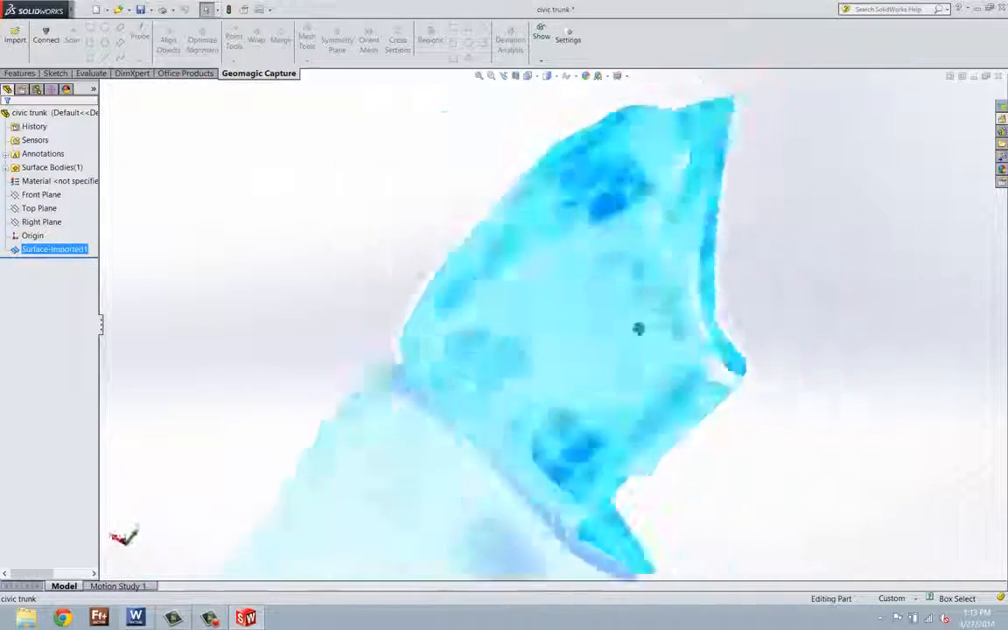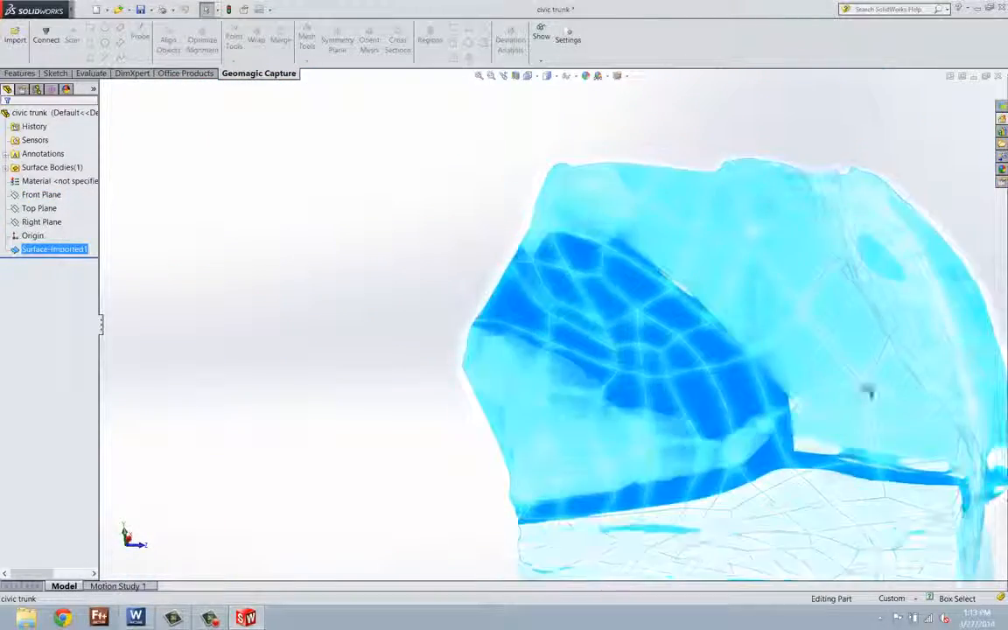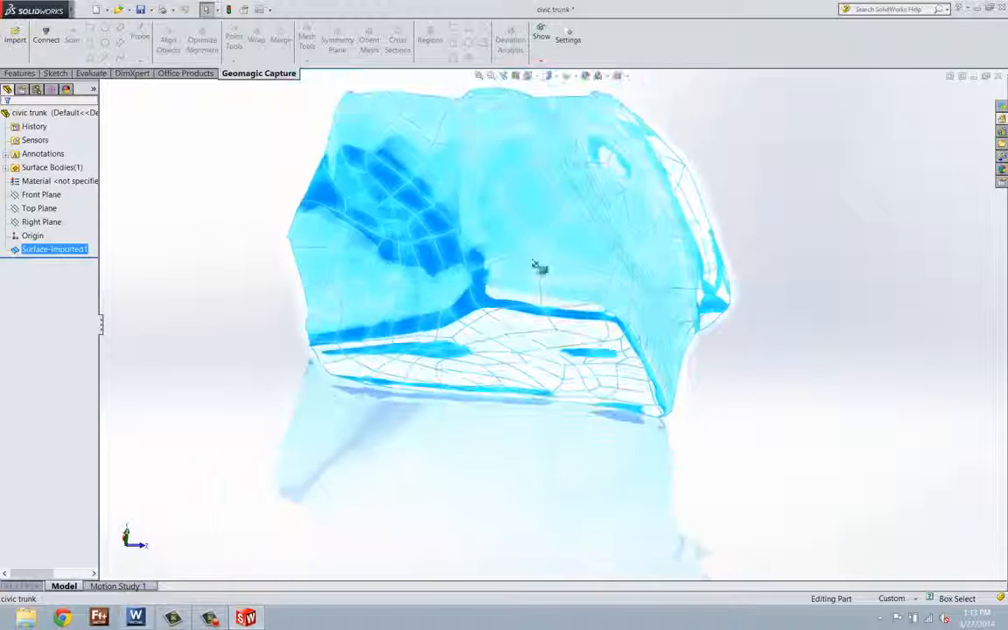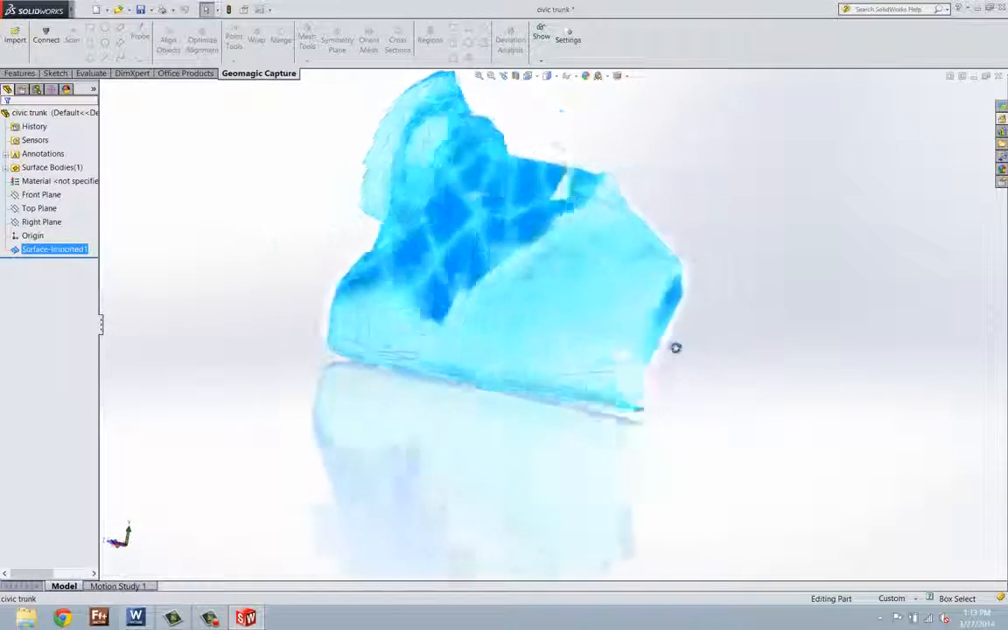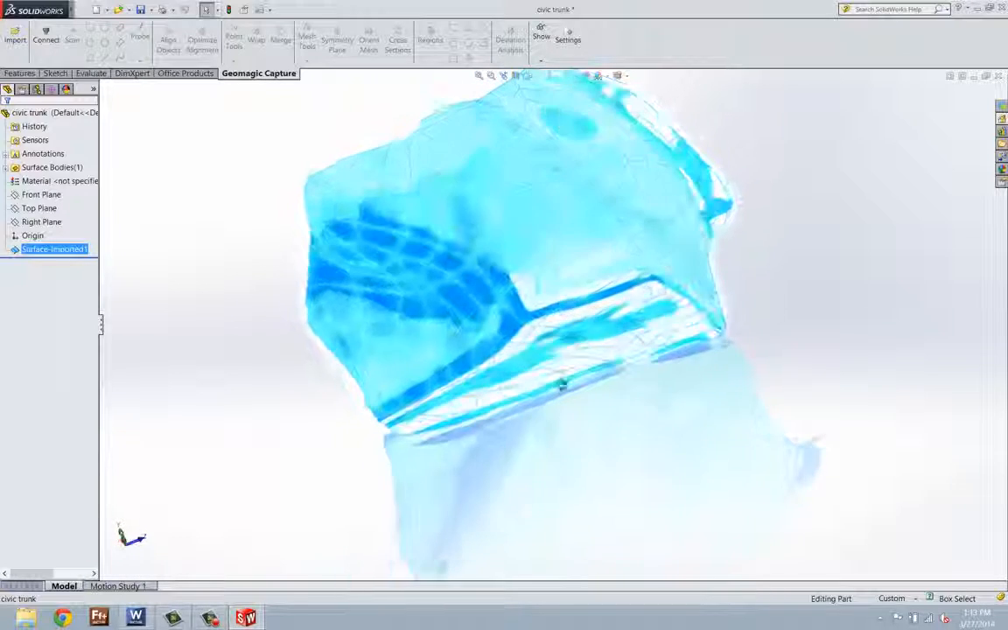So you can see now we've got our nice NURB surface here inside of SOLIDWORKS that can be used for whatever you need to use it for.